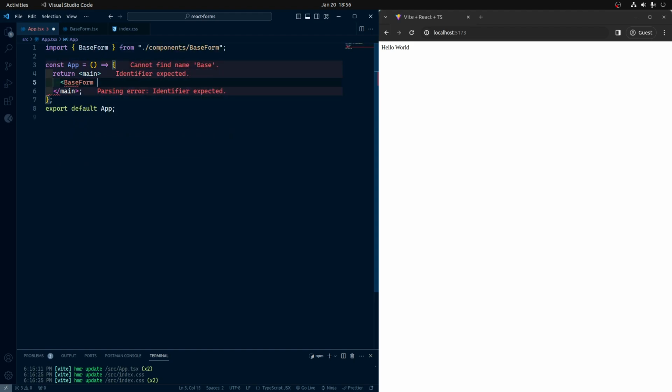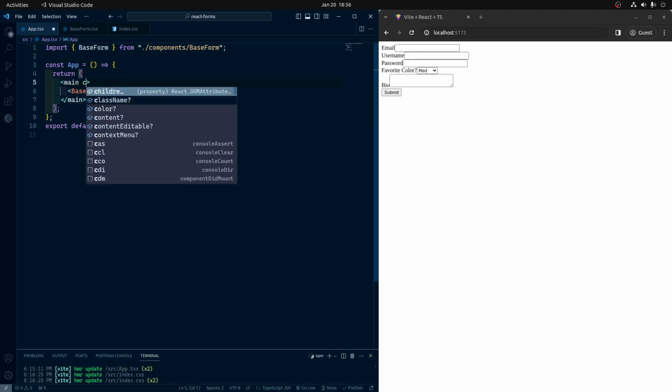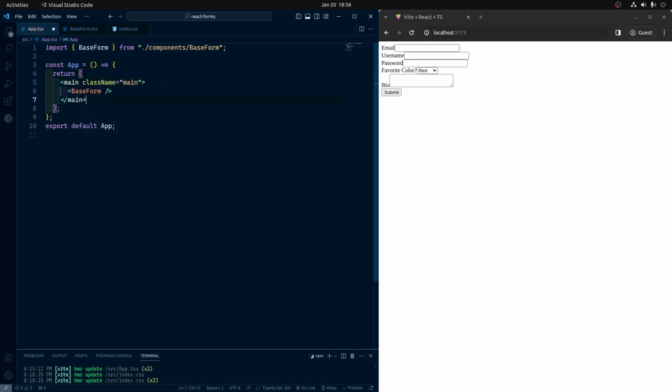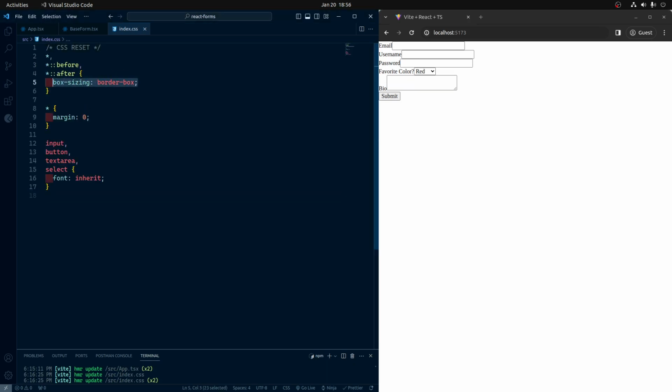Base. Okay, and let's go ahead and add a bunch of styles now. Let's give this main a class also. Class name of main, and let's go ahead and do our index.js, and let's just do a bunch of styles real quick. So let's do a quick little CSS reset. I'm going to go ahead and just copy and paste this. We're going to reset all the margins, and we're going to make it border box, and we're going to give all of our inputs and buttons a font inherit.